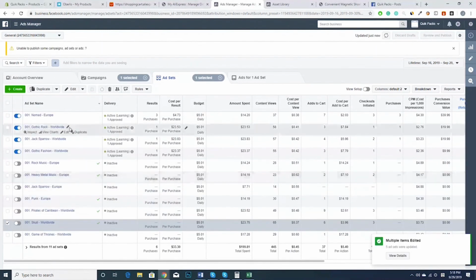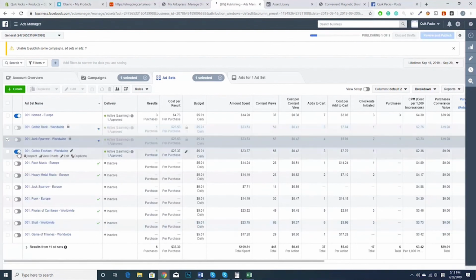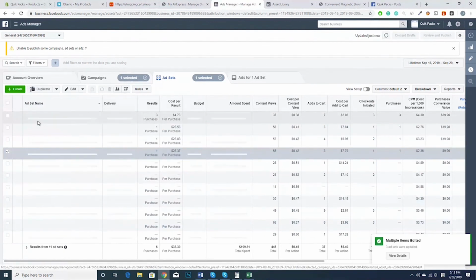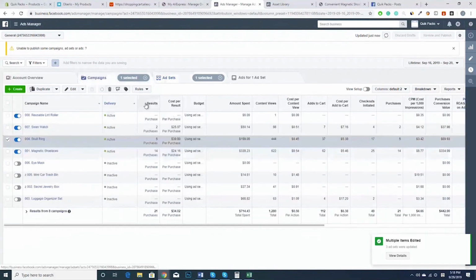Okay, so even these 3, kill them. Okay, and then create similar ones to Nomad. Okay, I'll do that. And I think that's it for now.